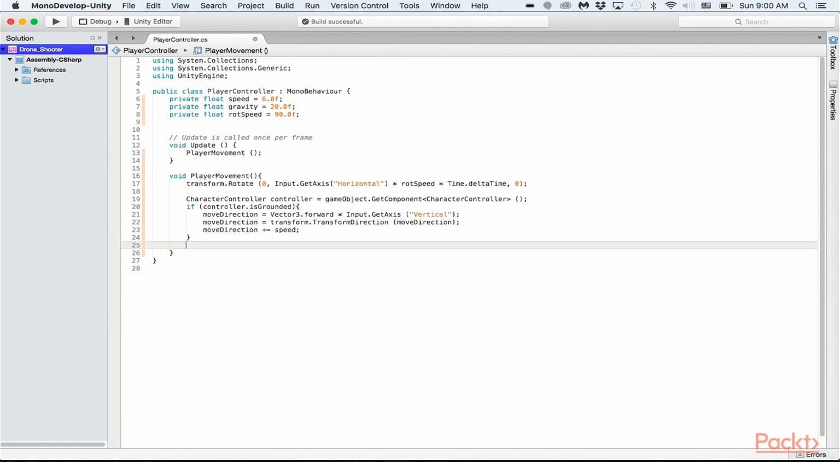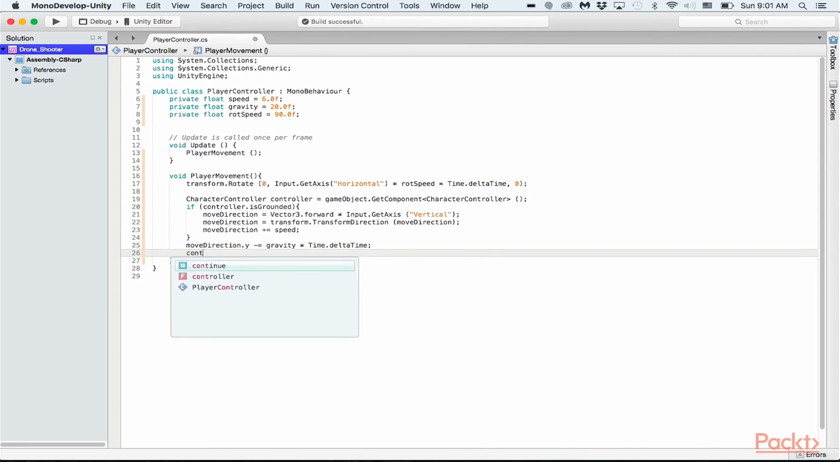then moveDirection, and then increment that by speed. Then moveDirection.y, and now we're going to move it basically along the y-axis going forward. We're going to decrement that by gravity times Time.deltaTime, and then controller.Move moveDirection times Time.deltaTime.